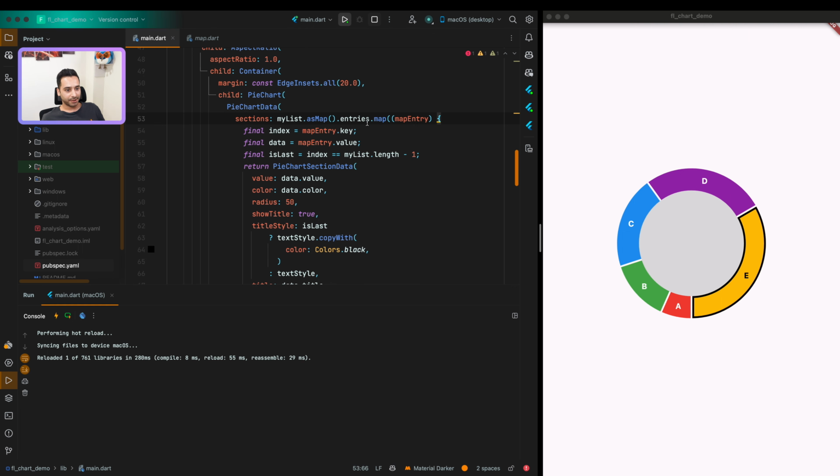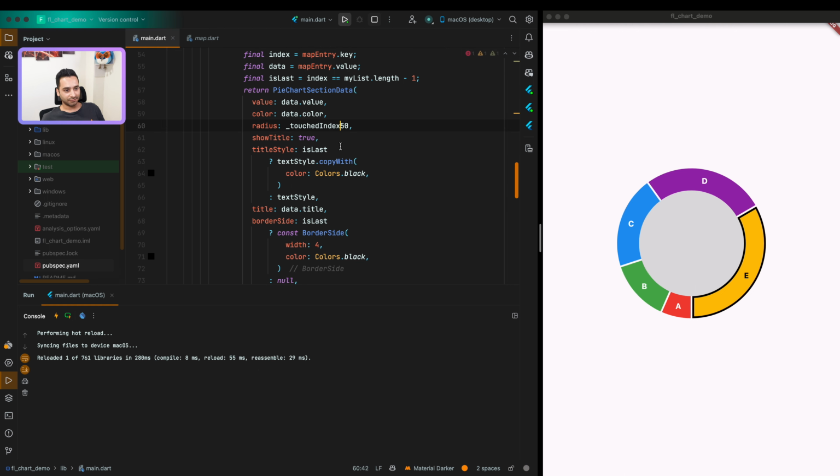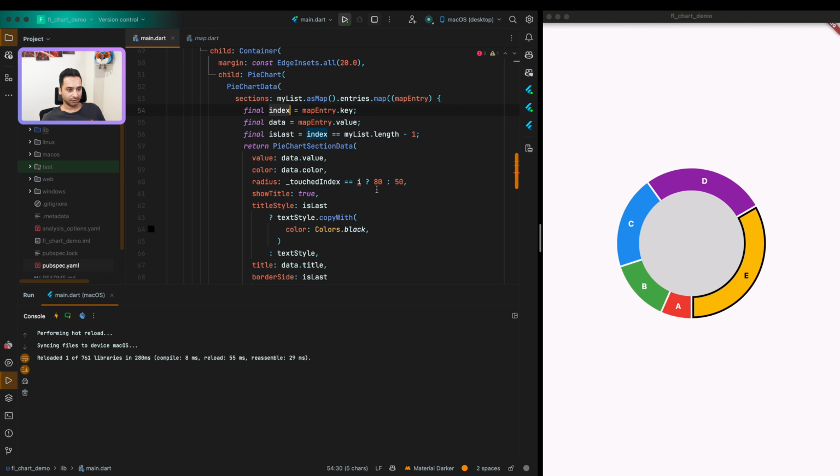And here in the mapper function that we map a data into a section, we can say if touchedIndex is equal to the index that we are working on, we can return, for example, 80. Otherwise, we can return 50. Oh, we need to use index. And if you hot reload, you see that if you hover on the section, it changes the radius of the touched section. Or you can apply the style itself.